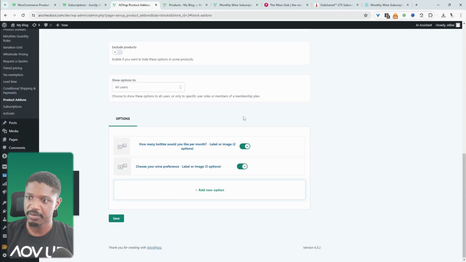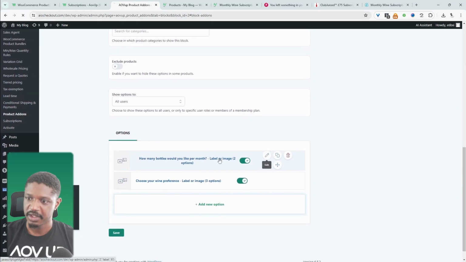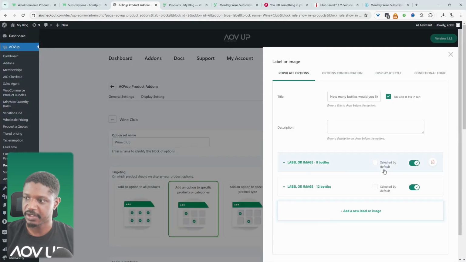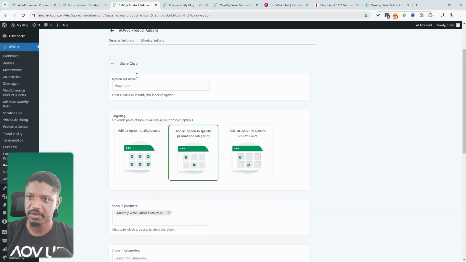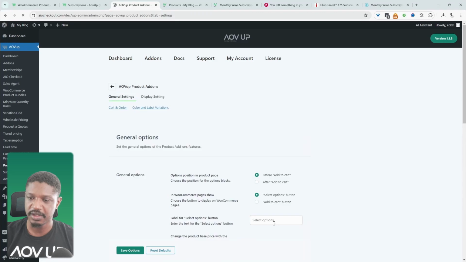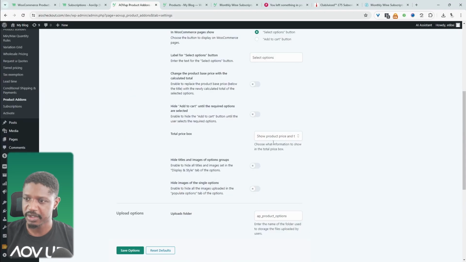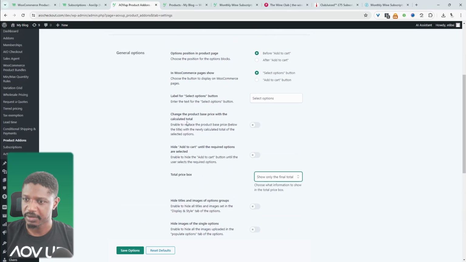So let's head back over to product add-ons. I'm going to edit our first option and let's set this 8 bottle option as our default selection. Let's save changes, right? And then I'm going to navigate over to general settings. Here where it says total price box, we'll show only the final total. And then here we'll change the base price based on the calculated price.